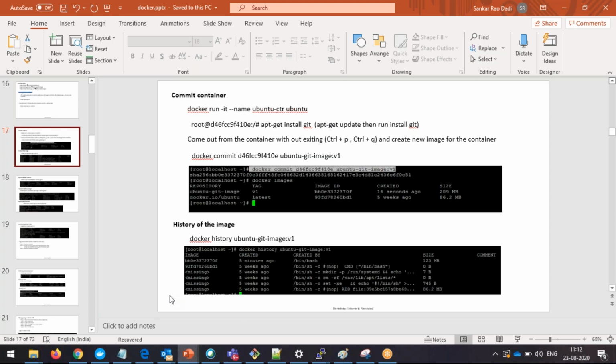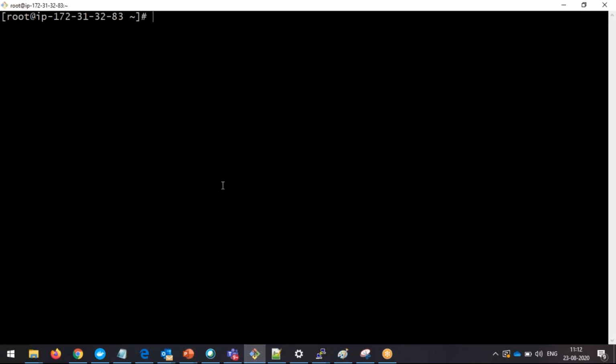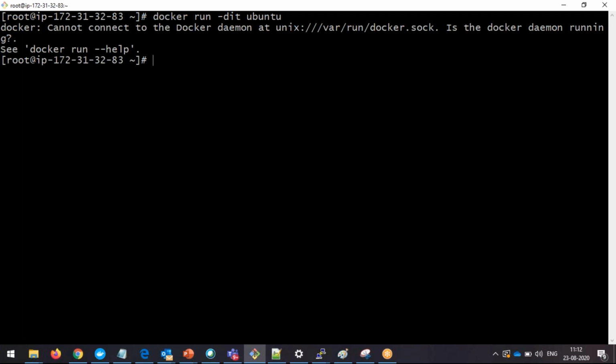Right. So now here I am going to create a container, docker run -dit. We know D is for detached mode or daemon mode, which runs in the background, I for interactive mode and T for terminal. So we know these options now. So now docker run -dit, then I'm going to use Ubuntu. I want to have a container for the Ubuntu OS.